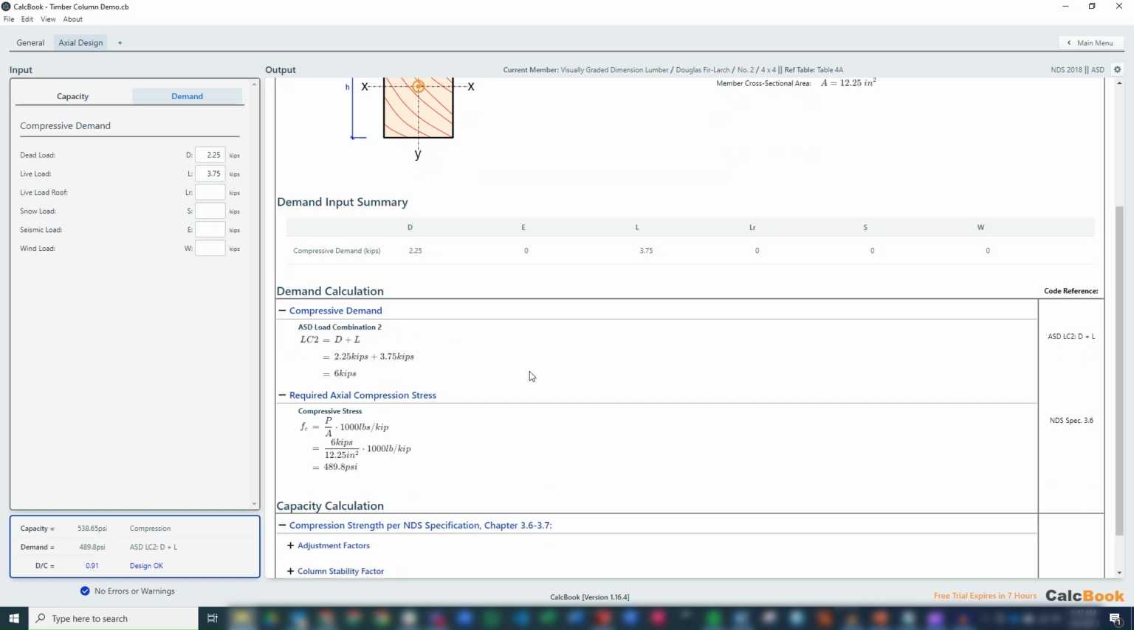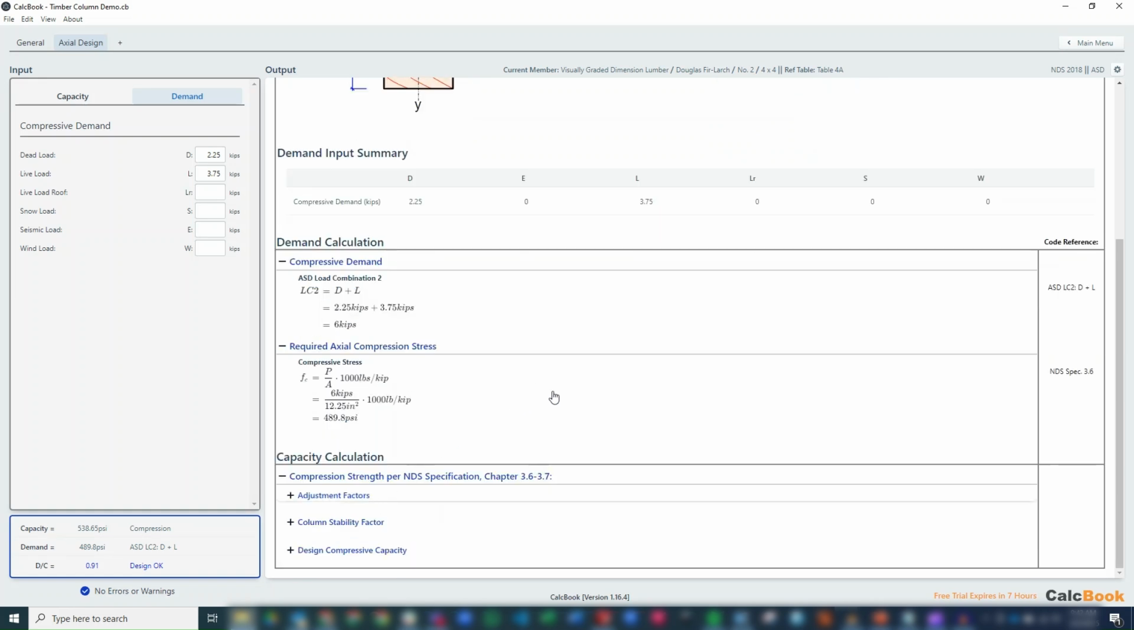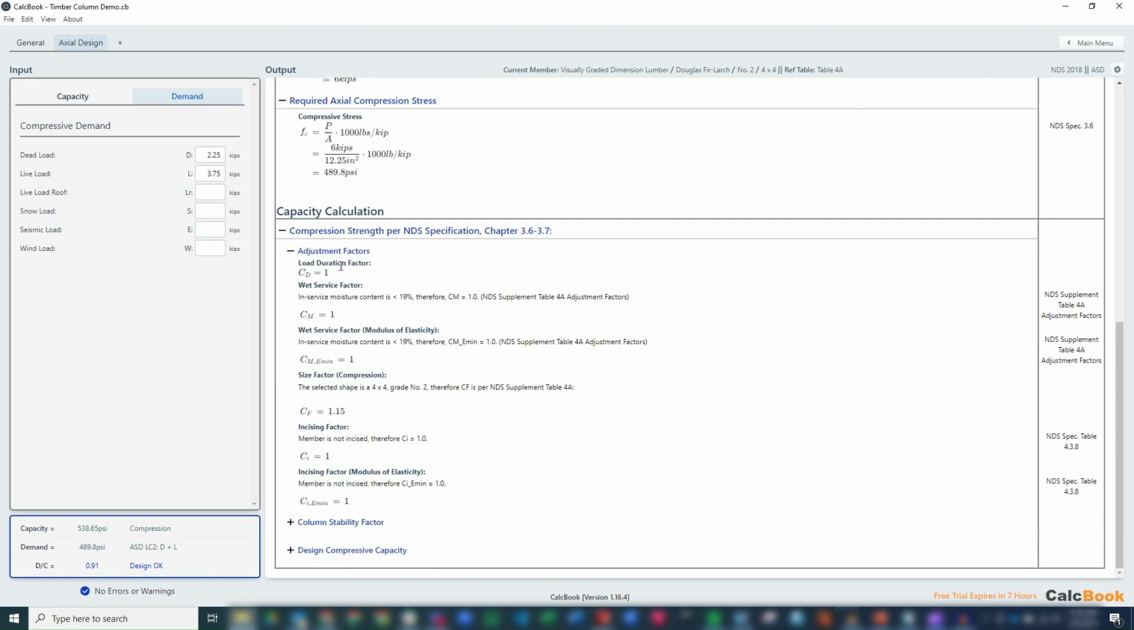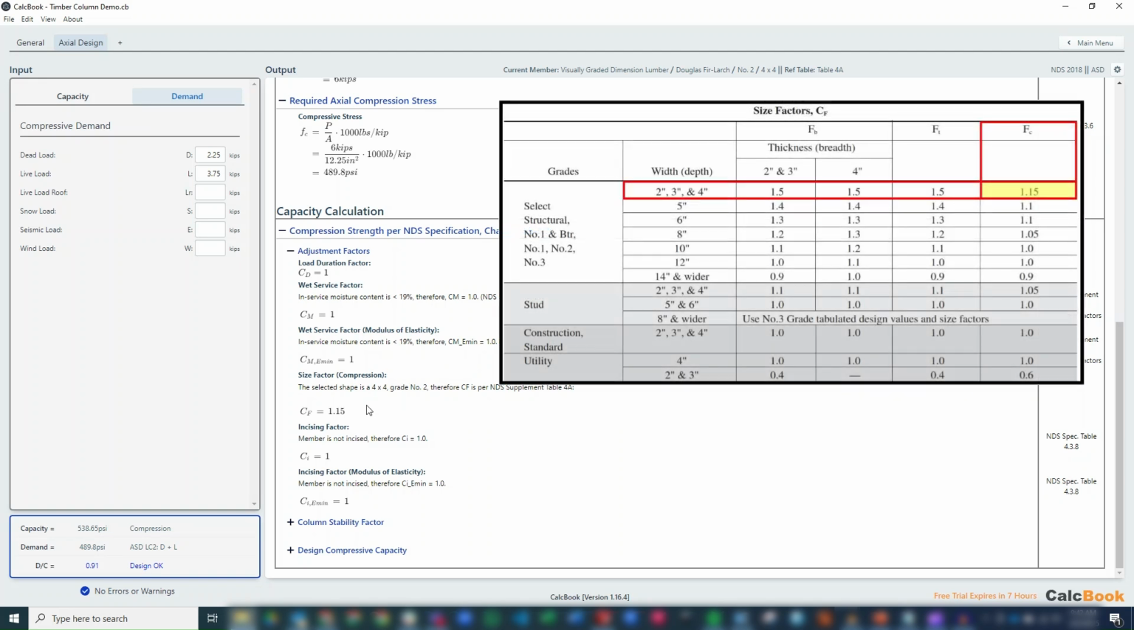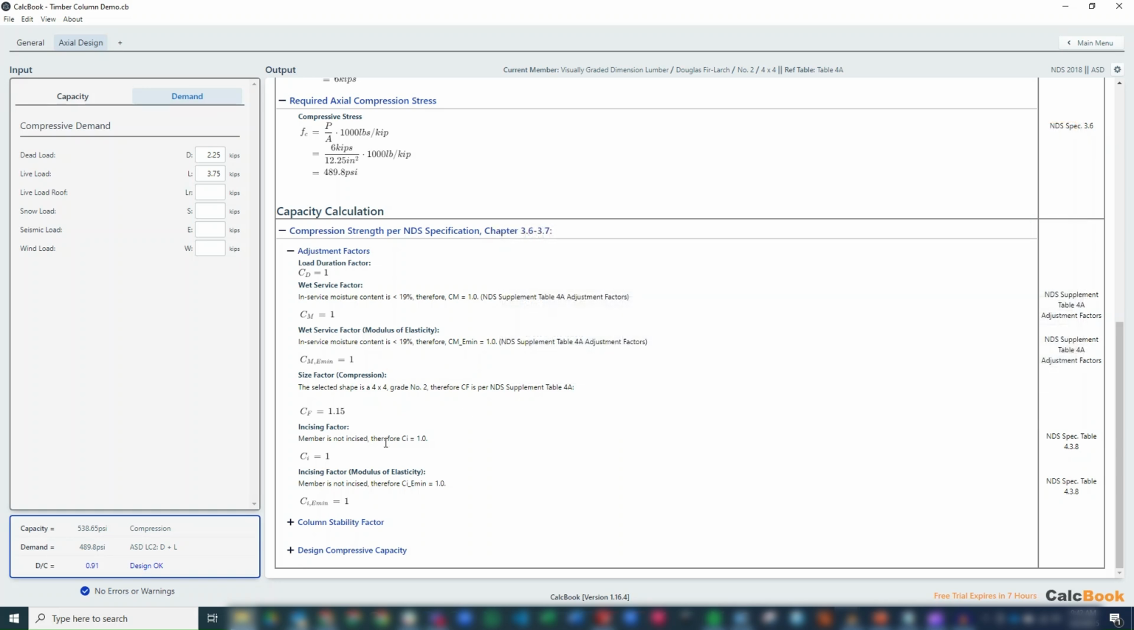Then we get into the actual compression calculations. So we have our various adjustment factors. We have our load duration. Our moisture content is less than 19%, so that's 1. Same thing for the wet surface factor for modulus of elasticity, which is also 1. Our 4x4 grade number 2, so we have a size factor that we have to apply, which is going to be 1.15. Not incised, and so that's going to be a 1.0.